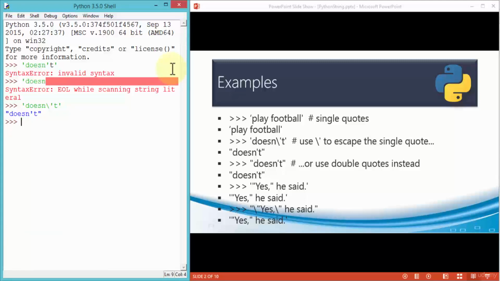Okay, so similarly, you can use either single quotes or double quotes. It doesn't really make any difference. If you're quoting another person, for example, then you would use something like, "Hello, my name is John," and I want to use it as a quoted text from someone.